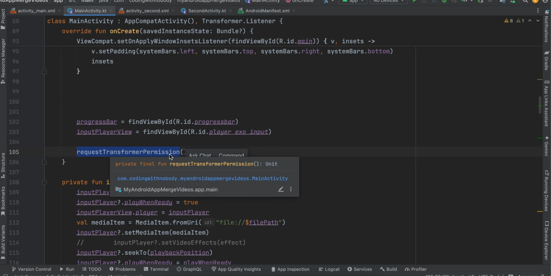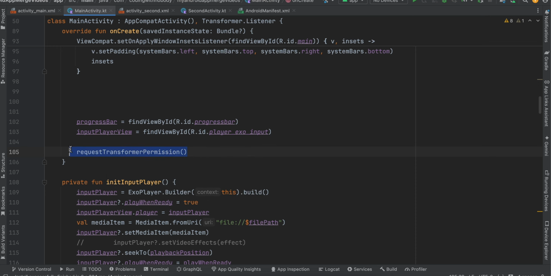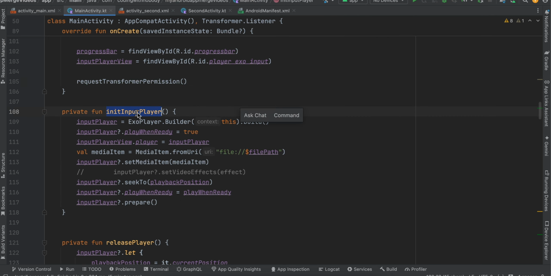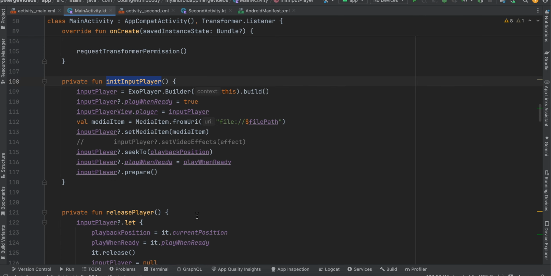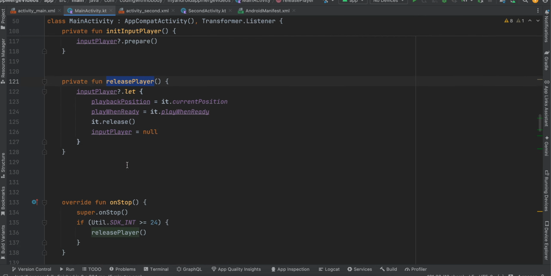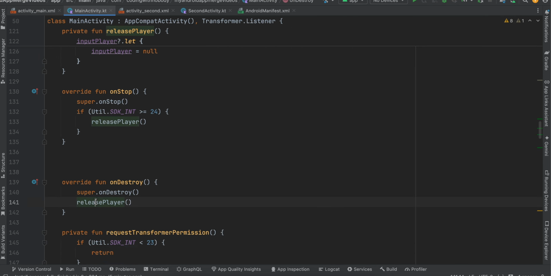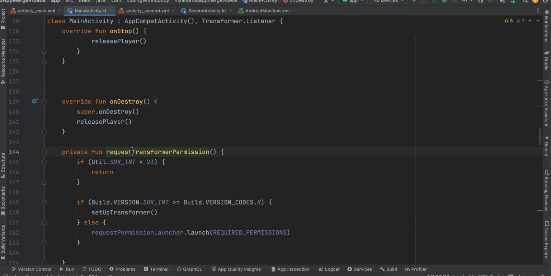So if you want to call this method on a button click or something else, you can do that. So this will actually start all the transformation. Here we are initializing our input player, okay, and here this is how we release our player. And on stop we want to release our player. On destroy also we want to release our player. And here we just call request transformer permission.